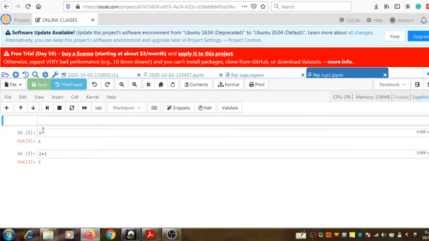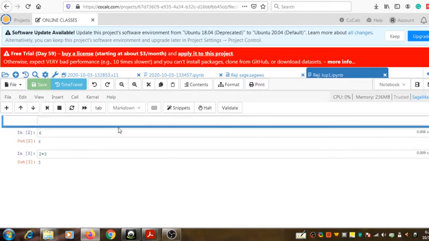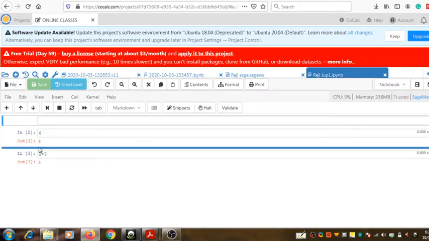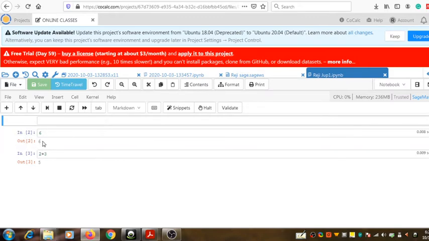You can see this is an input line. First let's become familiar with some basics of Jupyter Notebook. In the Jupyter Notebook, you can see this is an input line. So input lines are starting with IN, and the line number will also be displayed there, and then its output is given just below that input line.